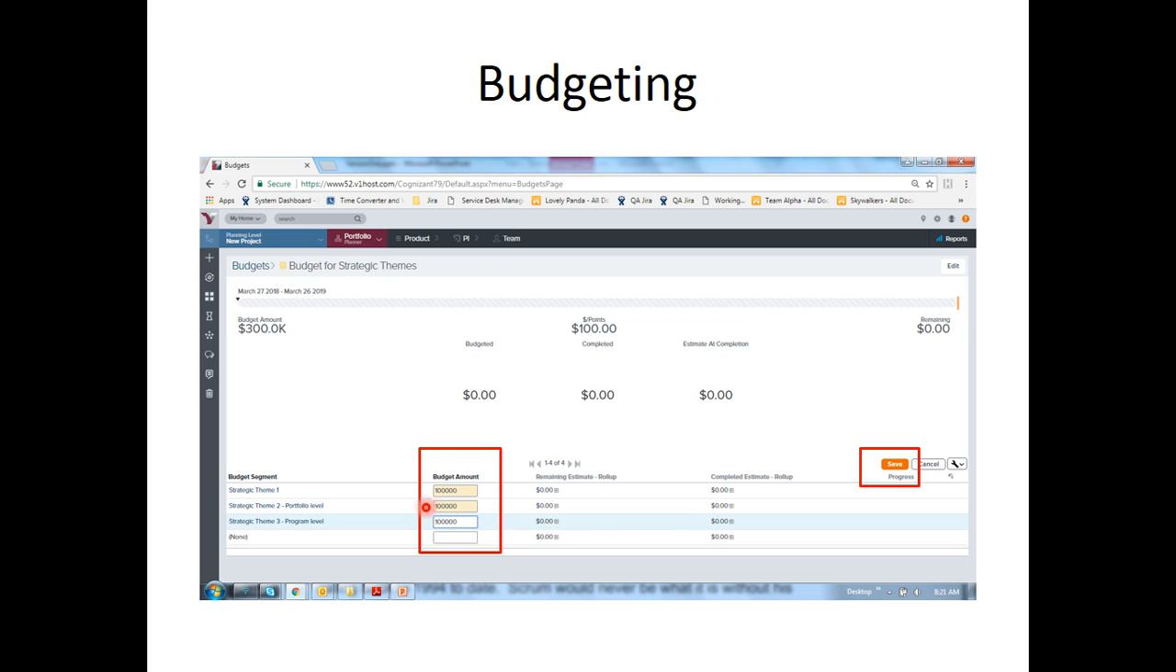Enter the portion of the allocated budget for each of the themes and click save. You would want to distribute $100,000 to strategic theme 1, $100,000 to 2, $100,000 to strategic theme 3. That is how my $300,000 is distributed. Give the allocation theme wise and click save.